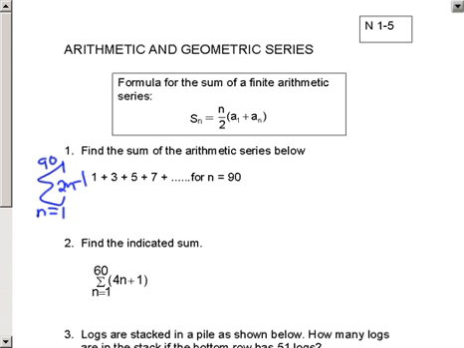Now I could plug in all the numbers from 1 to 90 and add them all up. How long is that going to take me? A while. So they know. And don't worry, if you go to the very last page of this packet, all the formulas are on one page. On the quiz, you get your formula. Those 2 formulas you get today.